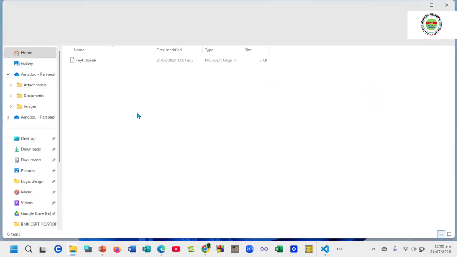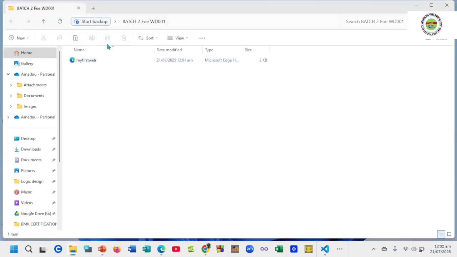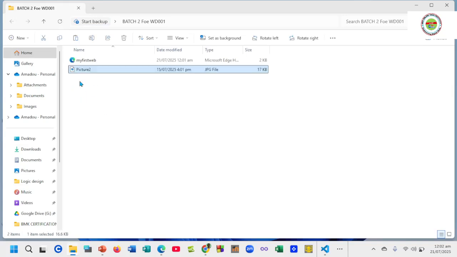Now you can see I have my first web page here, and right now I am in the folder where we are putting our web file. I'll press Ctrl V to paste it. Now I have the image here. Do you see I have the image here? That is one aspect of it. This is the easy way: you copy the image and paste it inside the folder that you have created for your web file. Okay, so that is it.